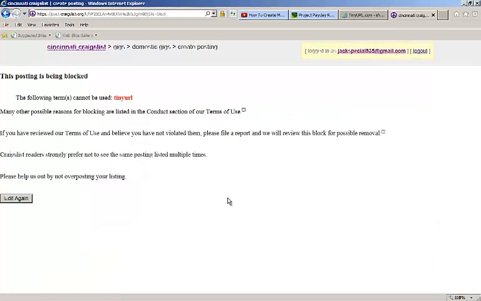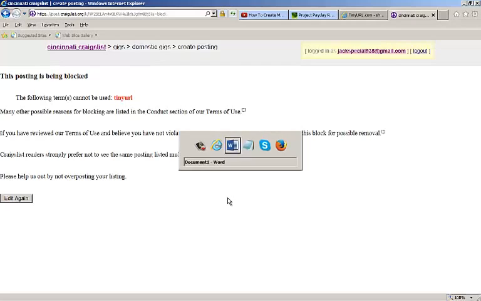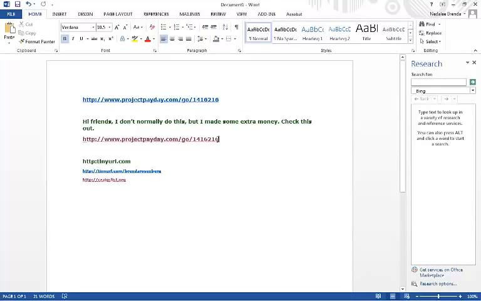And here is a common problem that happens with Craigslist that I wasn't aware of: TinyURL has been blocked out. This is good because this is something that you are going to encounter. Don't let it bother you. Don't get upset with it. Let's see if Craigslist's Project Payday is actually blocked.